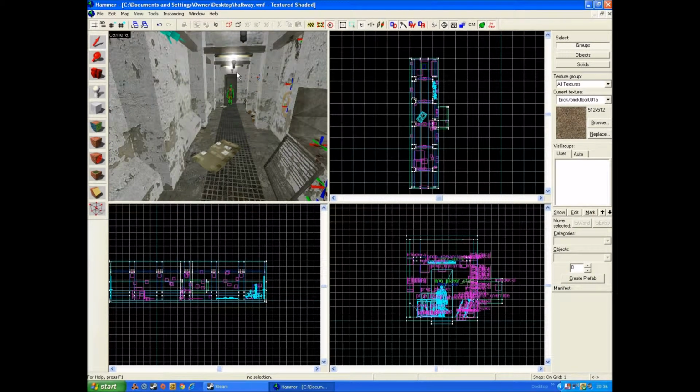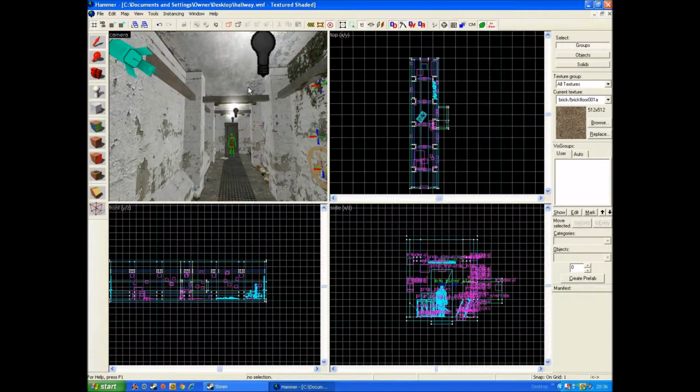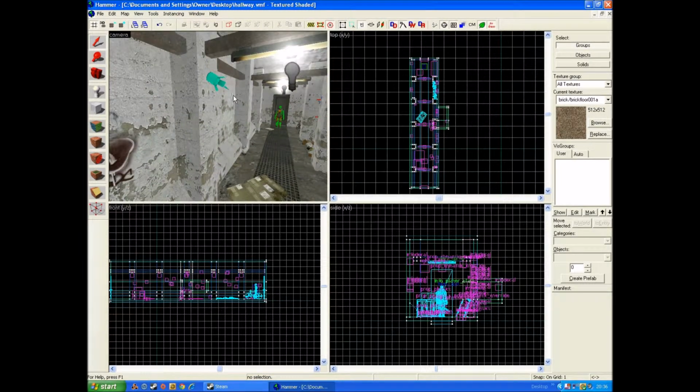Part 5. Just carrying on from part 4, just adding the extras in. We're going to be quickly finishing off, adding the vent above, adding a couple more decals, maybe a little bit more props, and changing some of the lighting. Just really trying to polish it up a little bit.